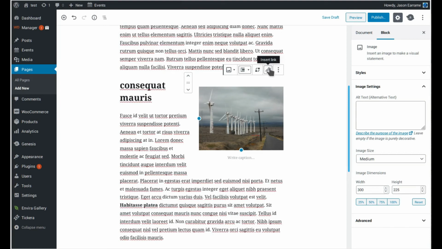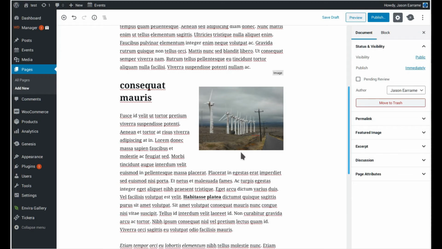You can also set a link if you want. Let's say you want to put in a website, you paste that website URL address right here, and then make sure you click on this apply button, and that will make that an active link. I won't do that for right now.